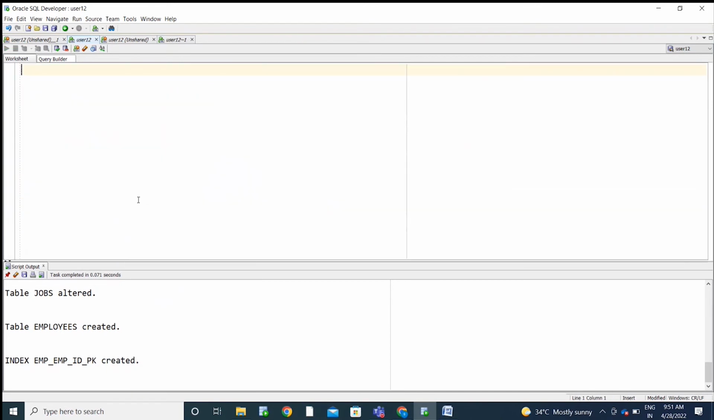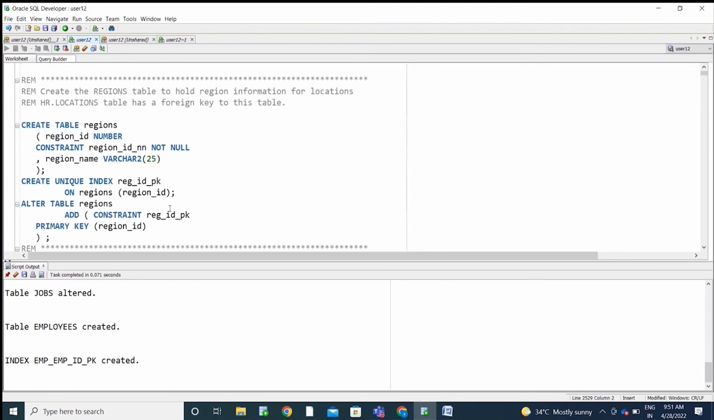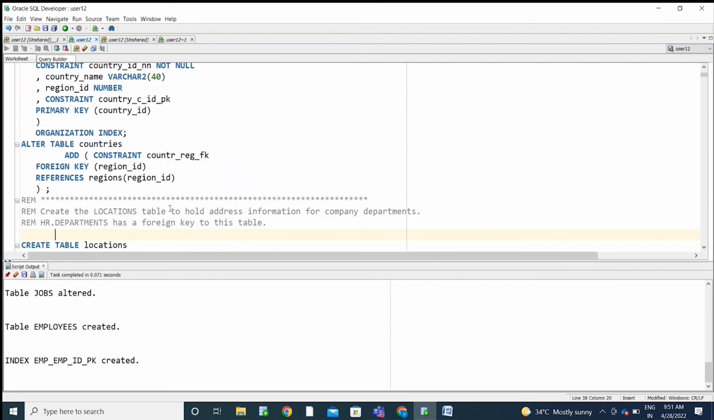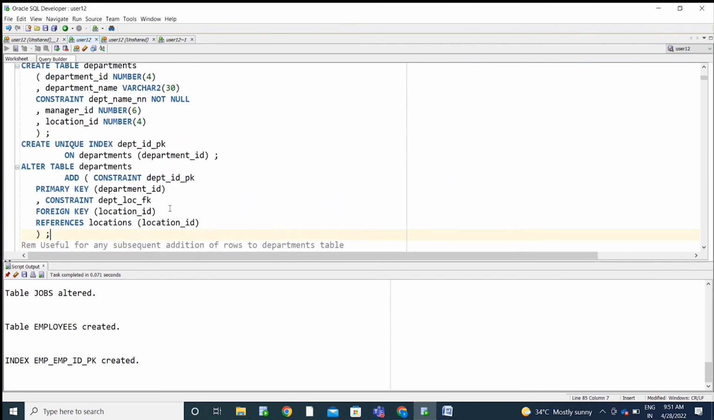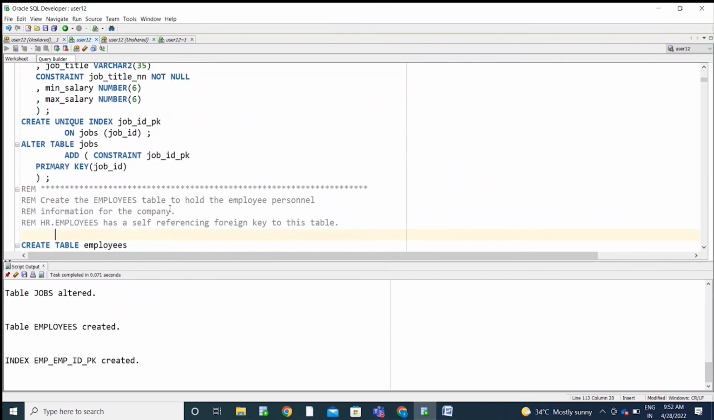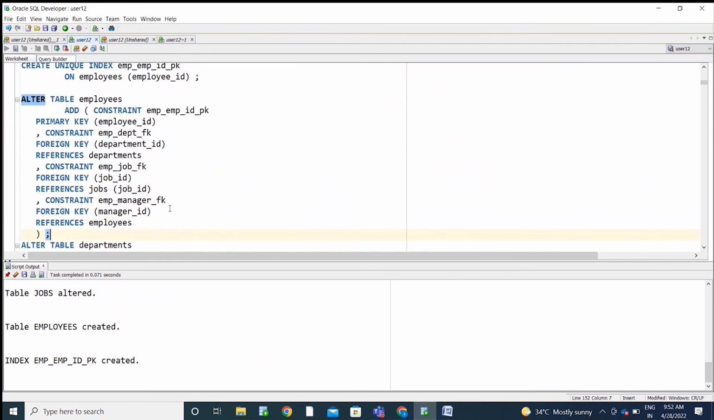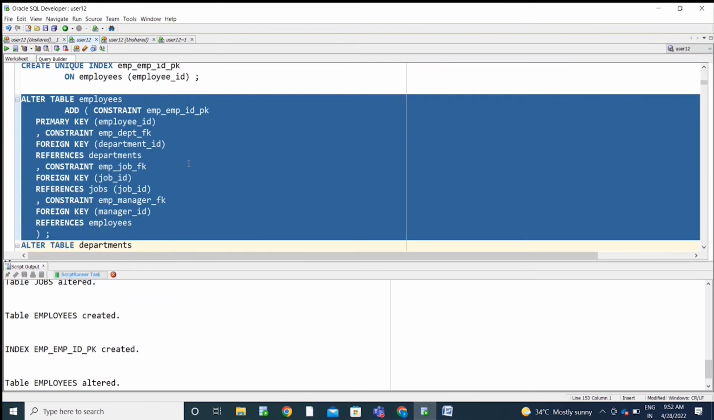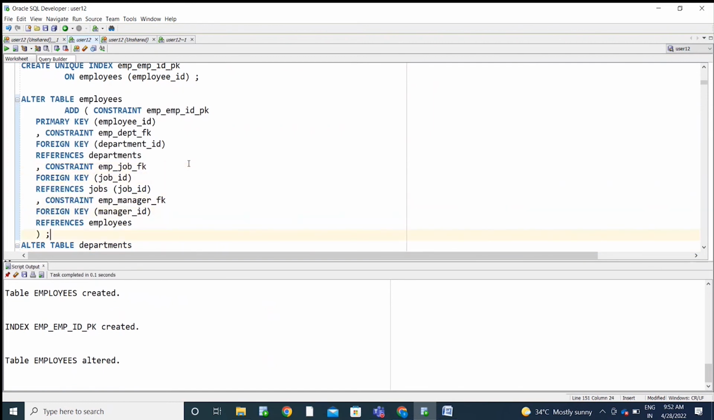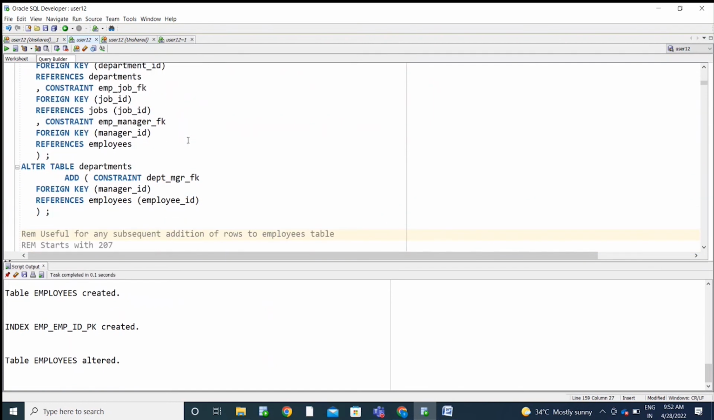So you are able to build a foreign key on the same table itself. That's what I am going to say here. Then you can mention this. Okay, now I mentioned the department foreign key references here for employees.